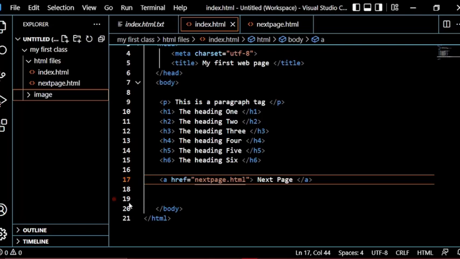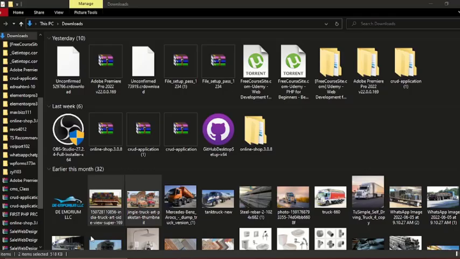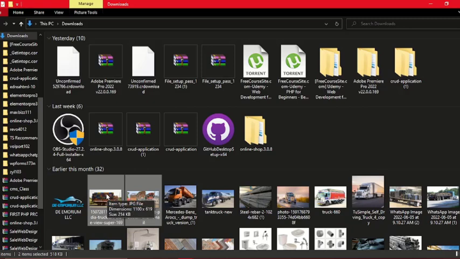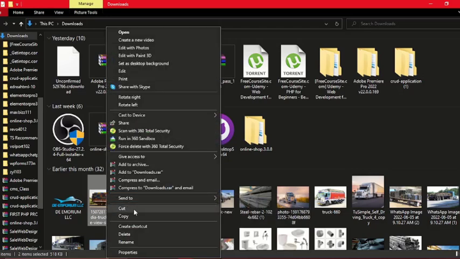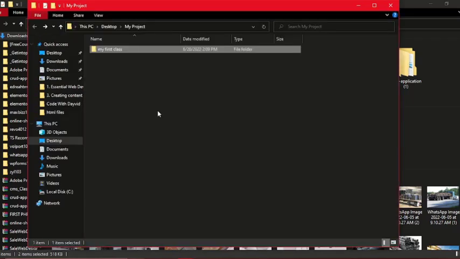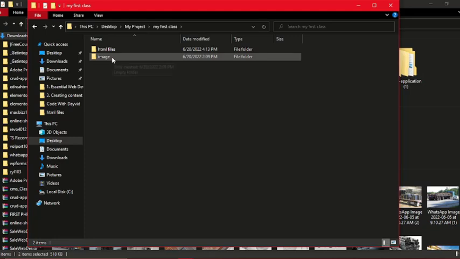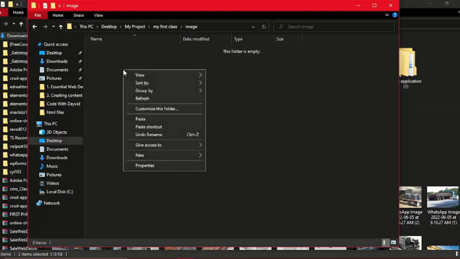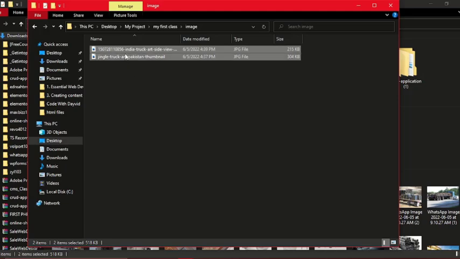The first thing we have to do is to get the image. So we'll go down to our browser. I have some images right here, so you should have some images on your desktop. I will copy these two images, then take them to my project where I have my first class. I have an image folder there, so I paste them. Then what do I do next?